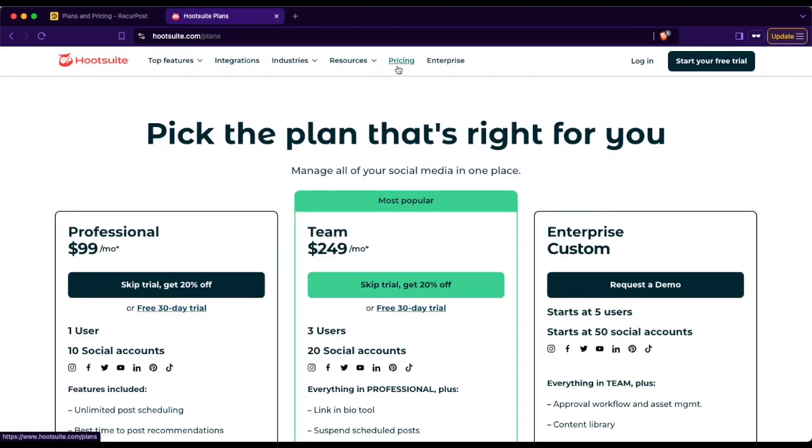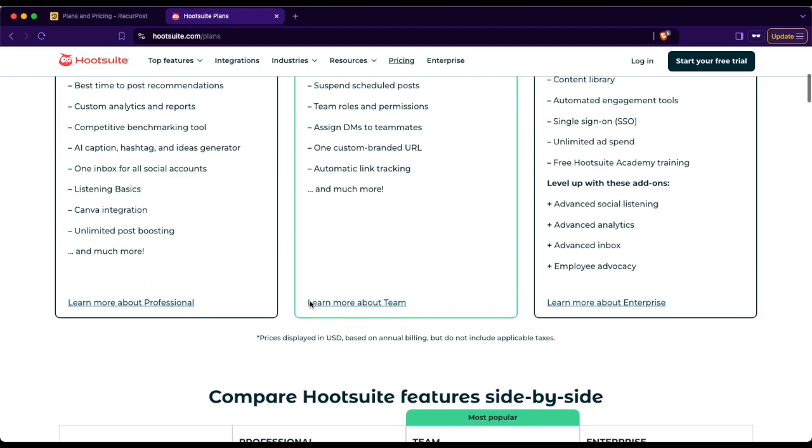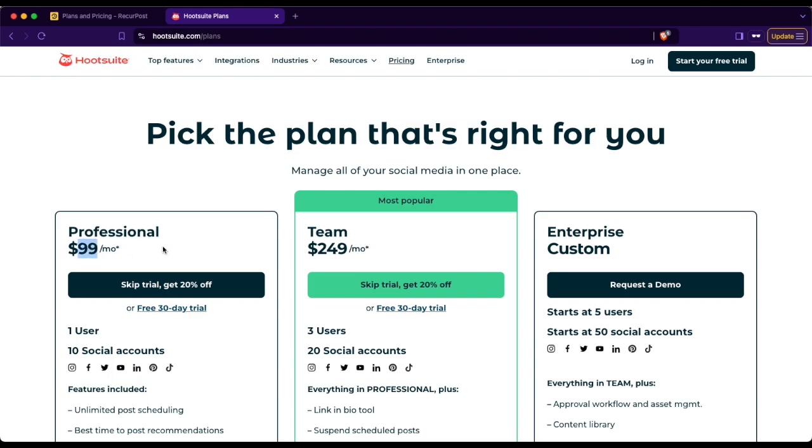Hootsuite, if you go to their pricing, it's $99 per month, but there is a star. The star means prices are displayed in USD based on annual billing. So this is the price if you buy annually. If you skip your trial and buy it today, they'll give you 20% off.